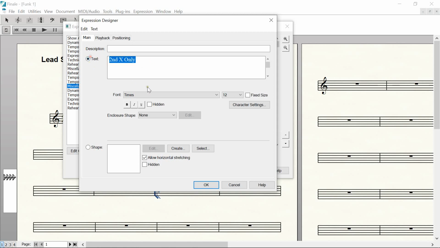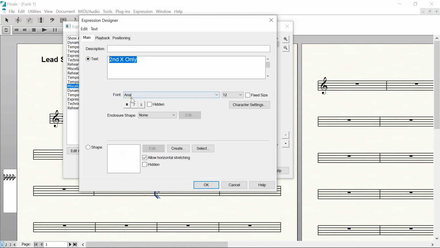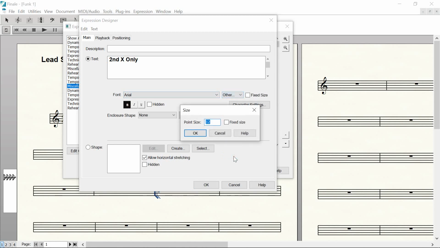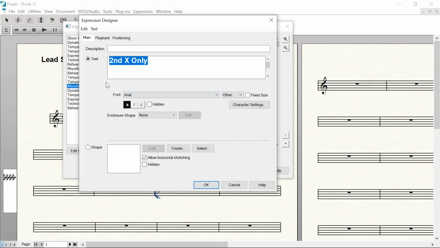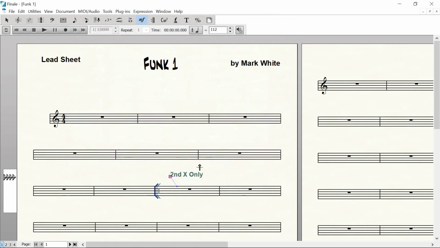Highlight that. Choose Arial and bold. Set this to 16. Okay, that's how I like it to look. Now it's in there, and I assign it right here. I just wanted to show you how to create that. That's very helpful. And now I'll show you one more thing about that.